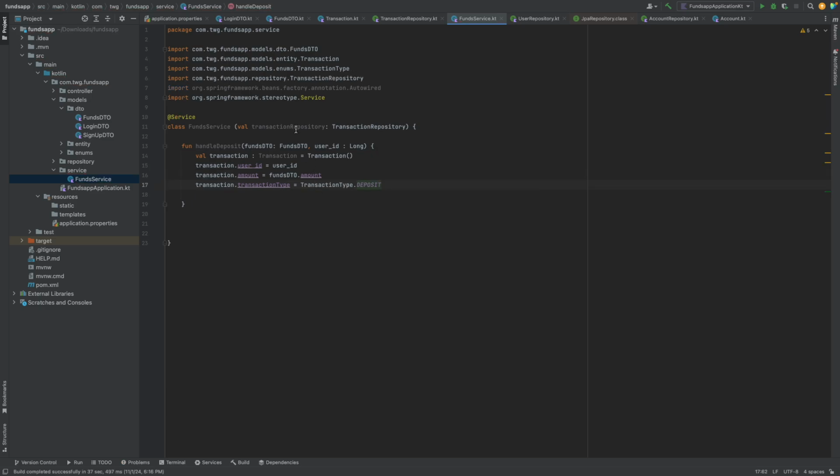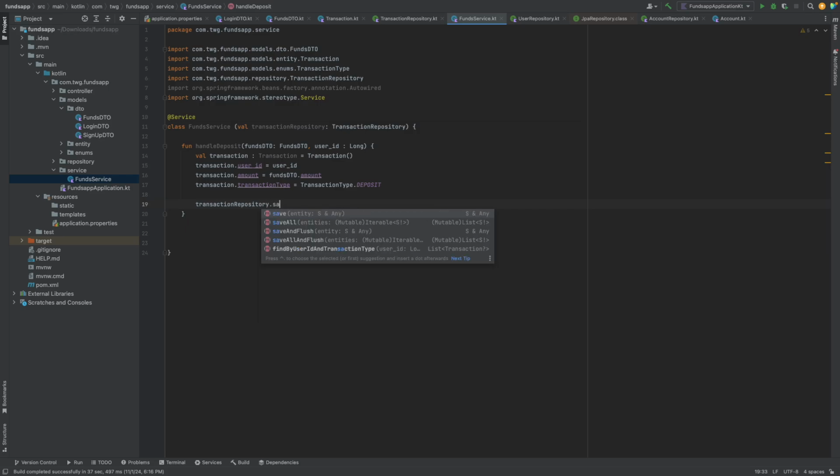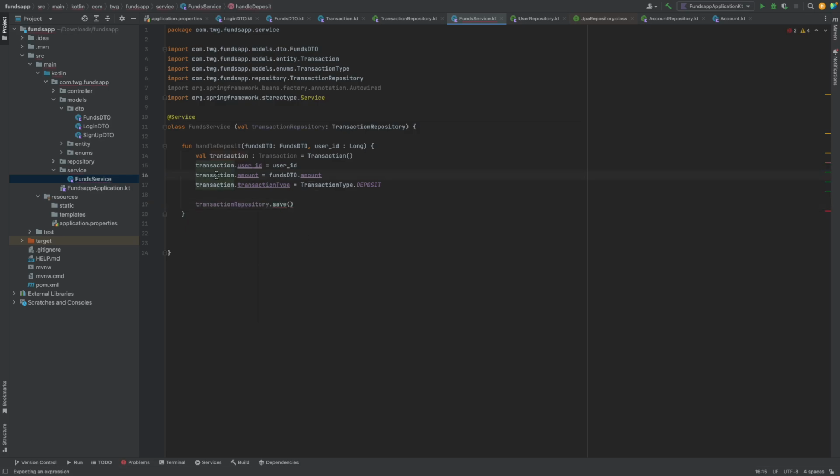Now with dependency injection, we injected the instance of transaction repository here. So what we can do is use transactionRepository, and we can use a method to communicate with our transaction table through the JPA repository. You can see that it's already popping up some of the methods. What we're going to need is the save method to save the entity that we created right above here, which is transaction. So in here, we'll just place transaction. And what this will do is save that transaction to the transaction table.